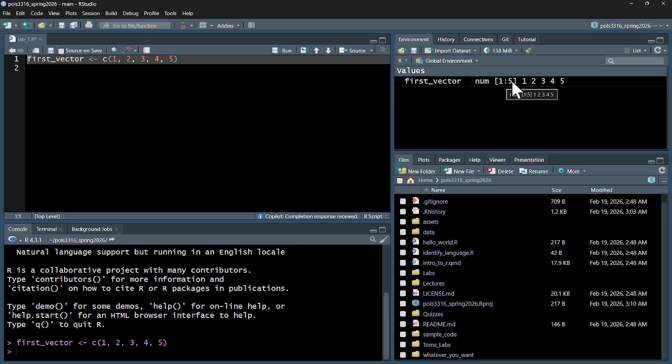Then it's got 1:5. That tells us that it's a set of 5 numbers. So this is telling us how many are in it. And then out here, it actually shows what's in it: the 1, 2, 3, 4, 5. It could be much longer, and if it was much longer, then we'd see dot dot dot.